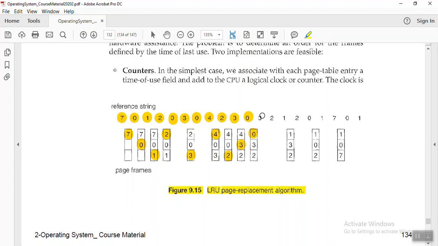Now we have a request for 3 which is already available here, no page fault. 2 already available, no page fault. Then 3 no page fault, 2 no page fault, and 1. Now there is no page 1 here. So we have to look for 0 which is very far away, 3 is near, 2 is near. So 0 has to be replaced with this 1.